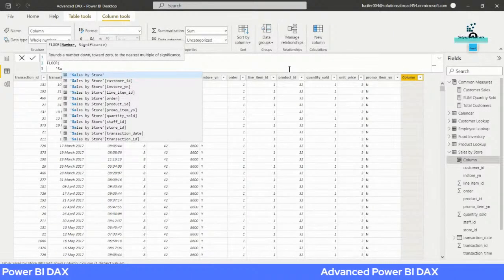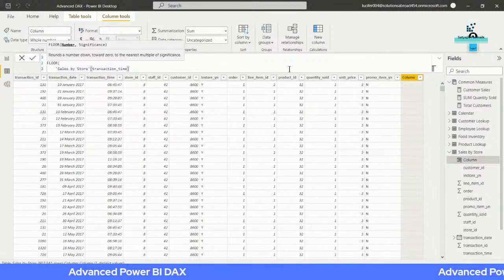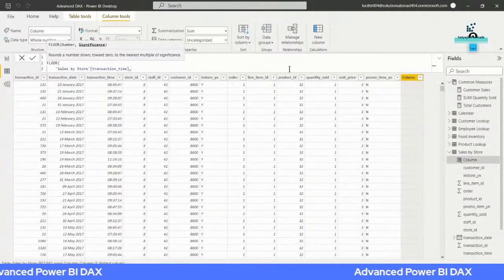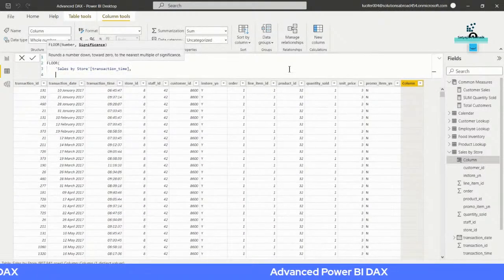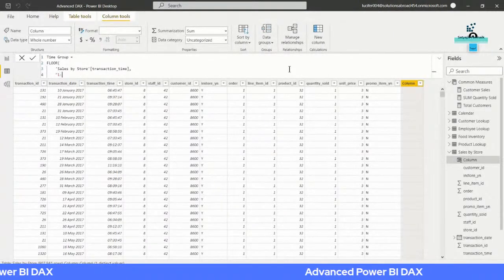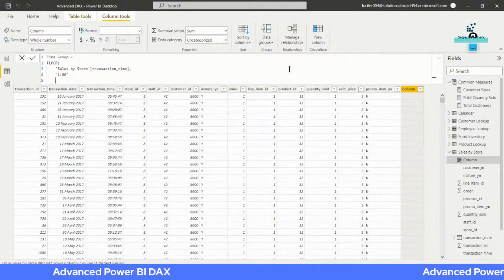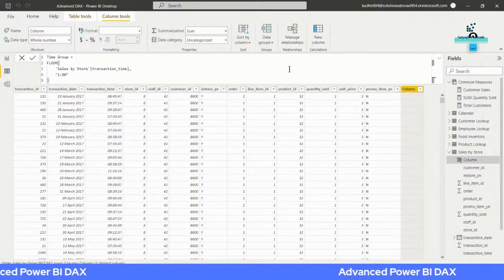So floor, sales by store, and we are going to use transaction time. Again we have to choose a closer multiple. So I am choosing, just a minute. We have to put it in inverted commas, and I am choosing this.